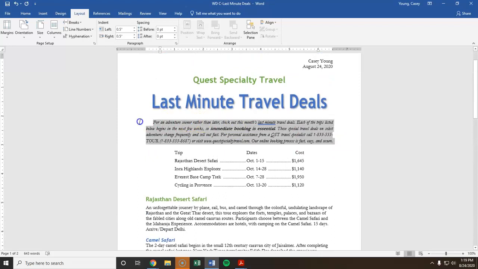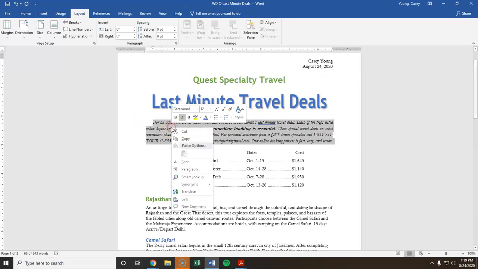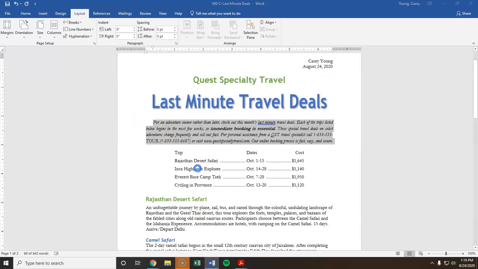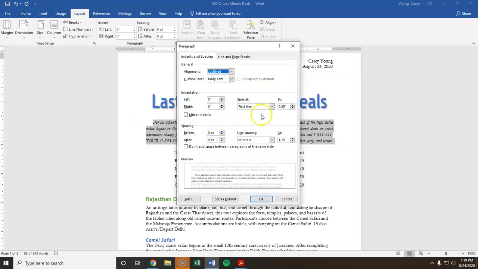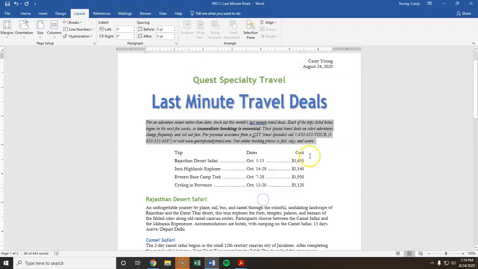We're going to select this paragraph. We're going to right click, choose paragraph options, and then it says special for indentation right now is first line. We're just going to click none. Click OK, and it goes back to normal. We'll save it. We're on the next page.